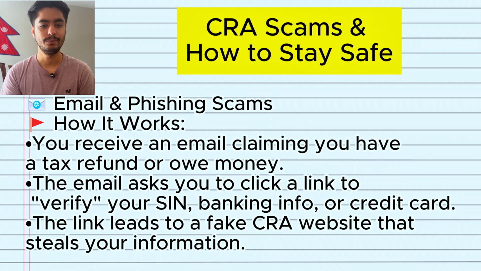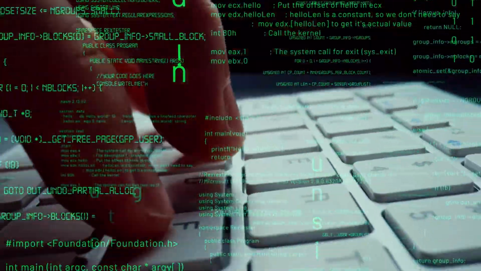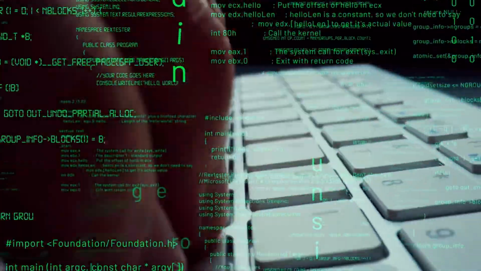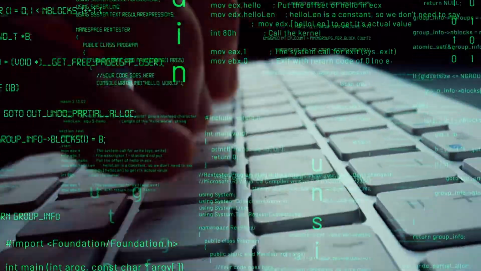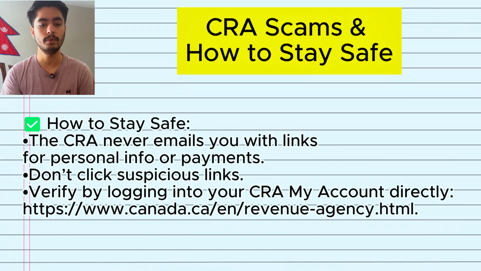Another scam is email and phishing scams. You receive an email claiming that you have a tax refund or you owe money to CRA, and the email asks you to click a link to verify your SIN, banking info, or credit card details. The link leads to a fake CRA website that steals your information. So how to stay safe on this is that CRA never emails you with links for personal info or payments. So don't click that suspicious link. Verify by logging into your My CRA account directly.